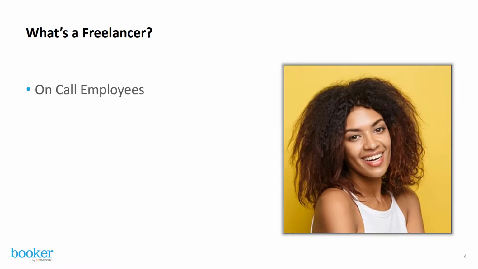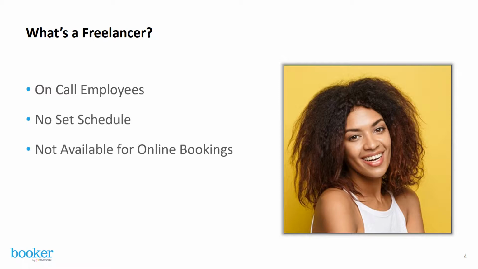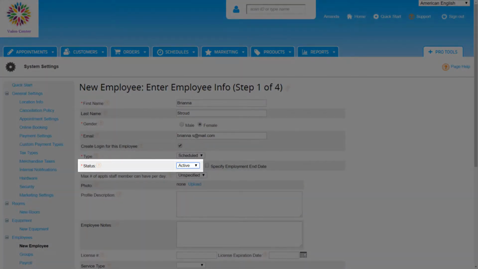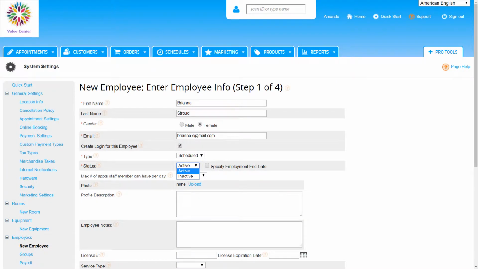Because freelancers don't have a set schedule in the system, they are unavailable for online bookings. This type is completely unrelated to how the employee is being compensated. Any employee that wants to be booked online should be set to Scheduled. The status is set to active as a default, and we will want to leave it that way. Just know that the other option, inactive, is useful when an employee leaves the business.